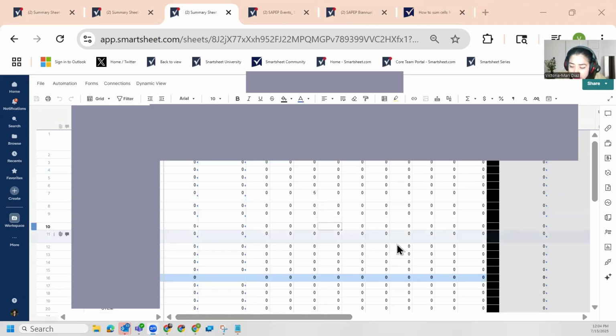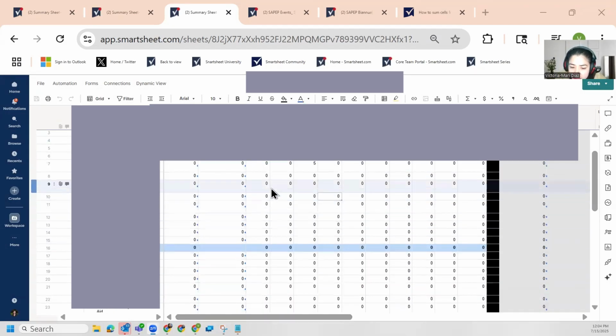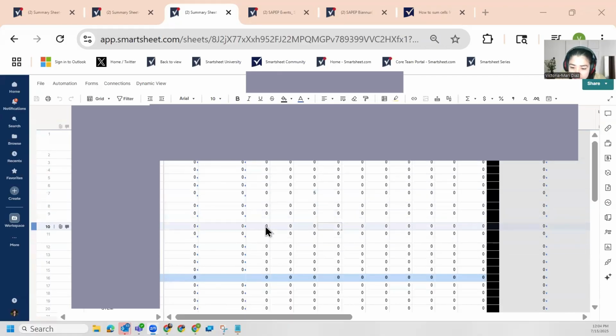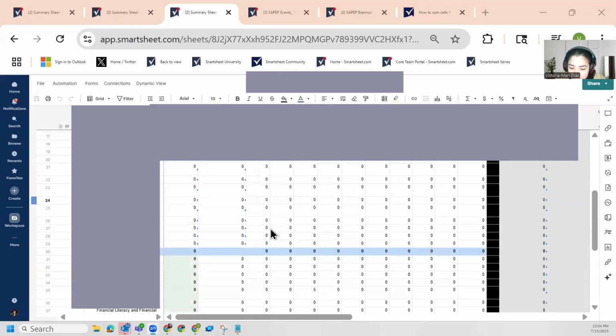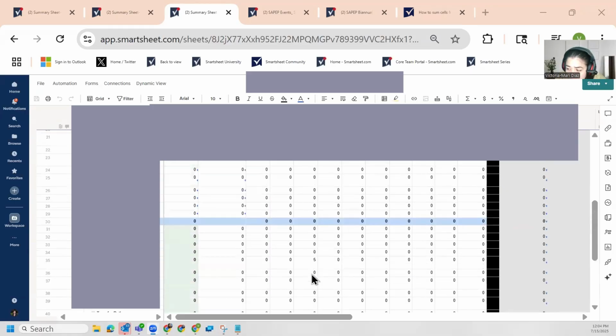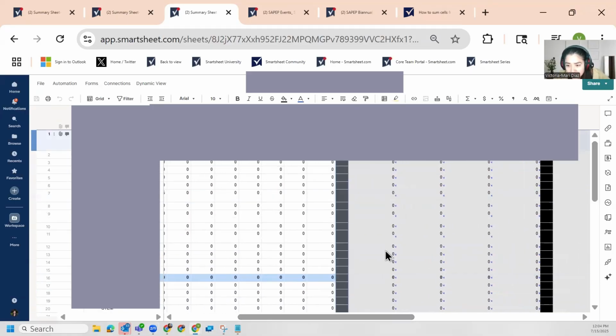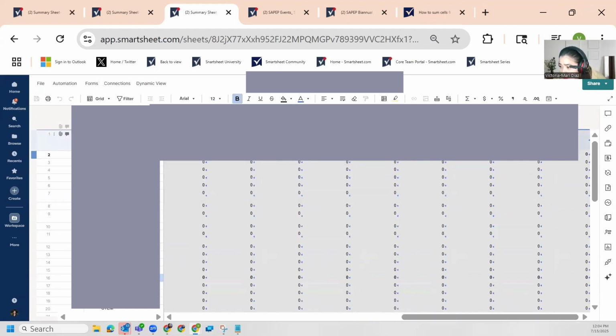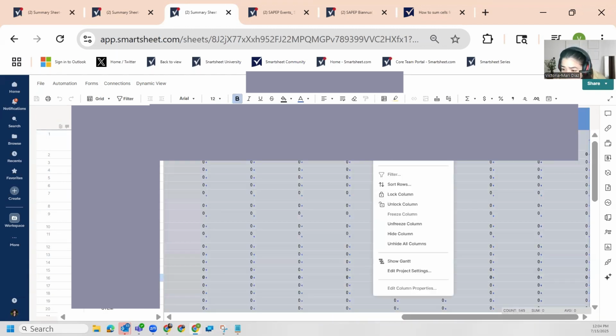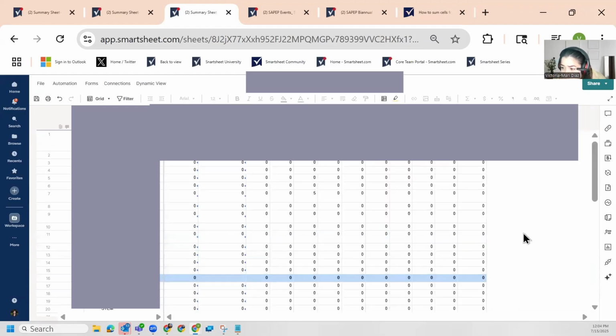Now that I have my full table filled out, you can see the whole table now has all the formulas needed. Now what I'm going to do is hide all of my helper columns. No one else really needs to even know that these exist. So let's go ahead and hide. Now my system looks very clean.